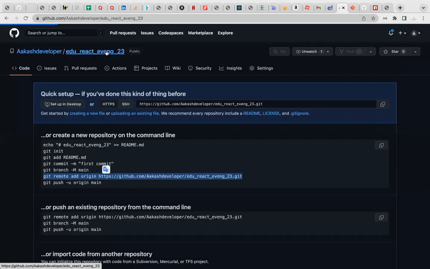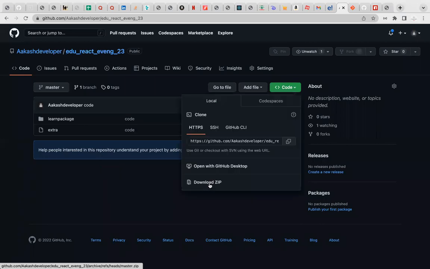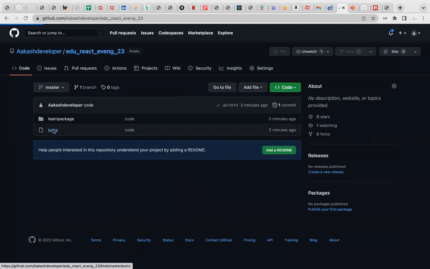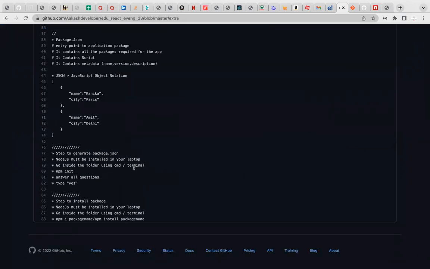Now how can you get it? If you know GitHub and how to clone it, you can clone it. If you don't know that, you click on this green button, download the zip and unzip it. Or when you click on this extra file, you'll find everything here. In the extra file, all the commands and steps are there. I recommend everybody do this.